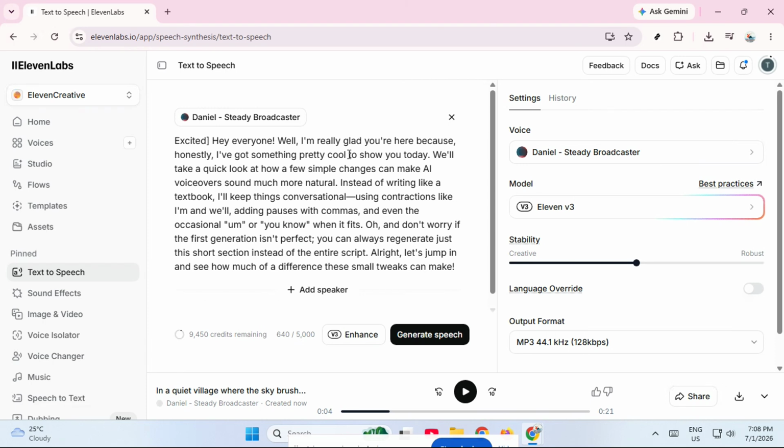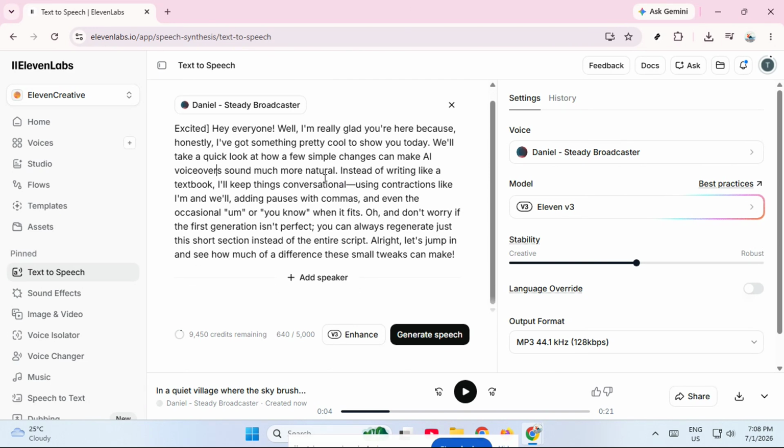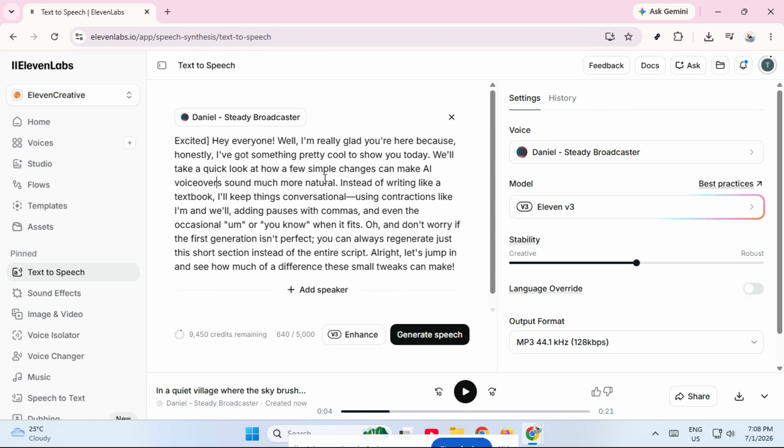You also want to pay attention to punctuation. This is one of the easiest ways to improve pacing. For example, em dashes can create natural pauses, and ellipses can make a line feel more thoughtful or hesitant. So instead of writing one long sentence with no breaks, try spacing out your ideas a little more. A simple pause in the right place can make the delivery feel far more human. If a character is supposed to sound unsure, excited, or dramatic, punctuation can help you shape that emotion without changing the actual words.